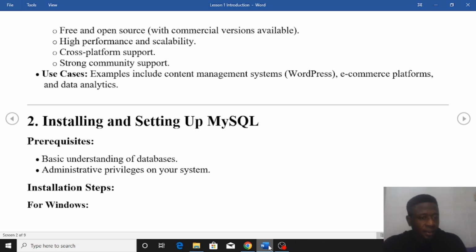Use cases: examples include content management systems like WordPress, e-commerce platform and data analytics. So MySQL is a very popular relational database system that is used in a lot of domains: web development, for web applications, for storing their data, for using content management systems like WordPress, for developing e-commerce platforms and the rest. And it's also widely used in data analytics.